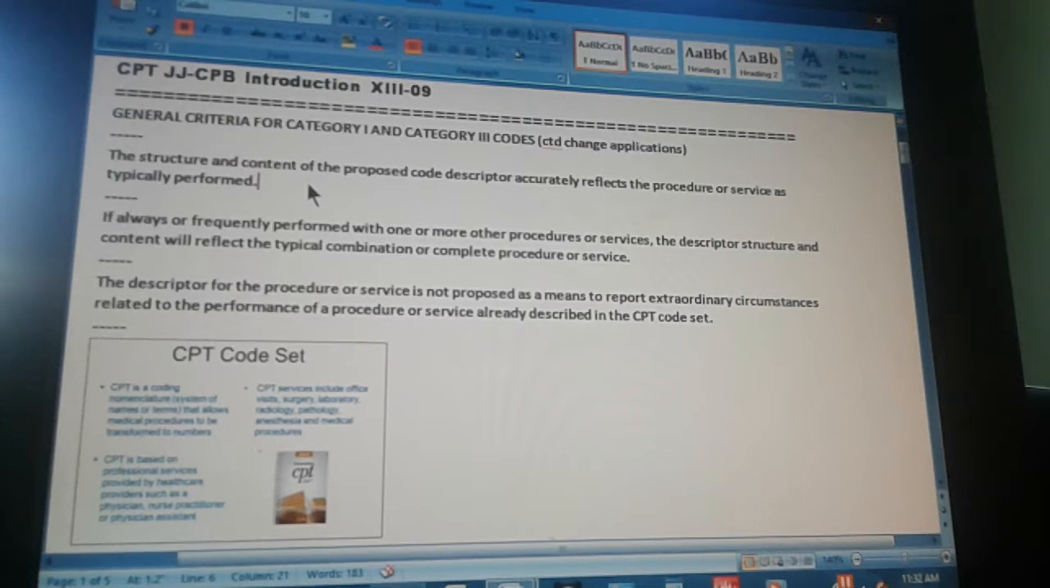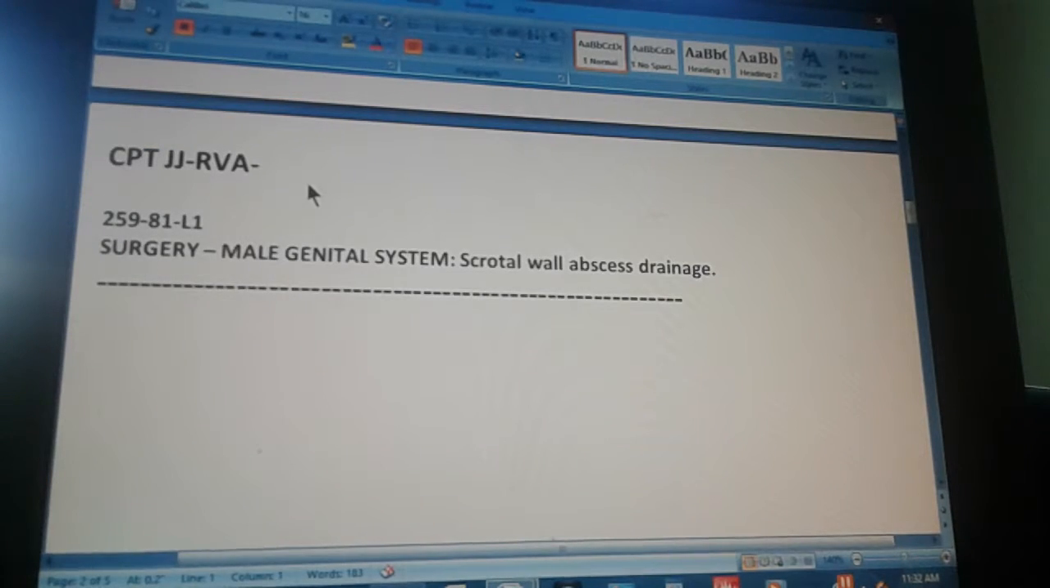Now let's do a problem. Ready, set, go. Okay, CPT JJ-RVA-259. This is page 81, or exercise 81, and it's a level 1 exercise, and it reads like this. Surgery, male genital system. Scrotal wall abscess drainage. This is the surgery section of the CPT code book. It's the male genital system, or the male reproductive system, and the scrotal wall. Scrotal is for scrotum. Scrotal wall abscess drainage. That's the description of the procedure.